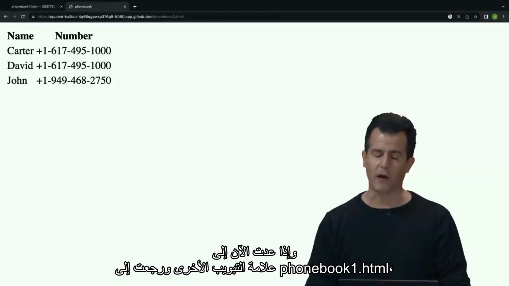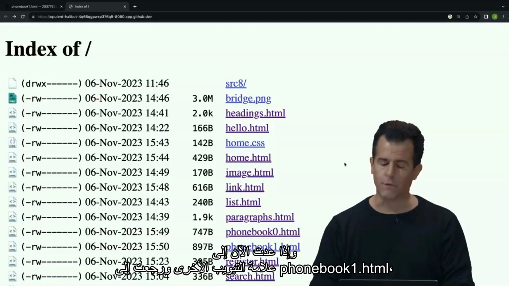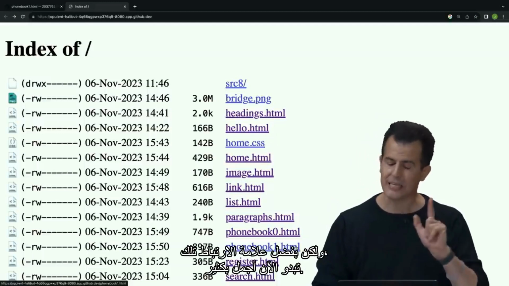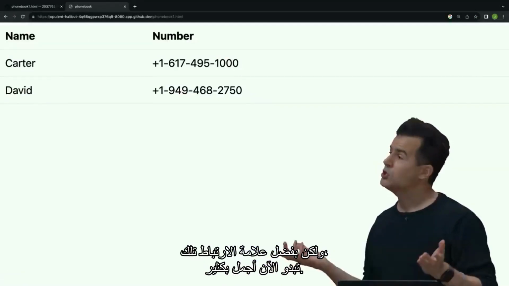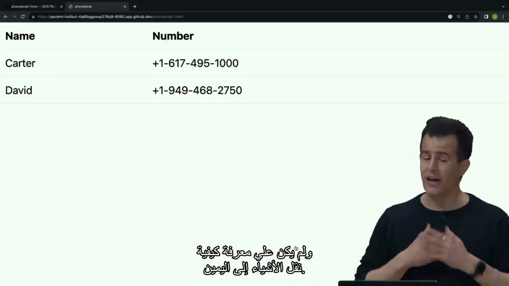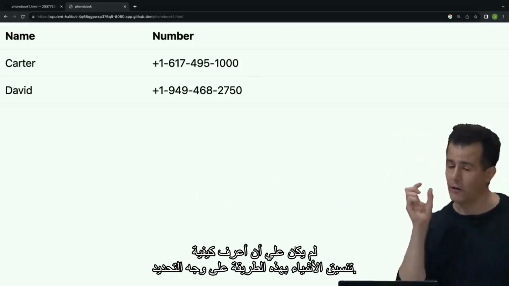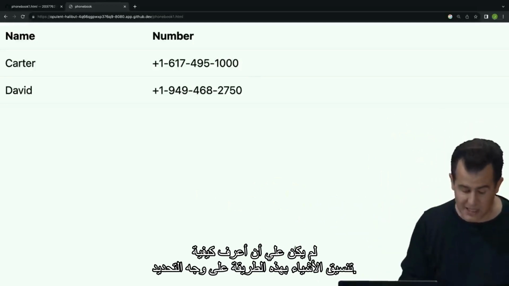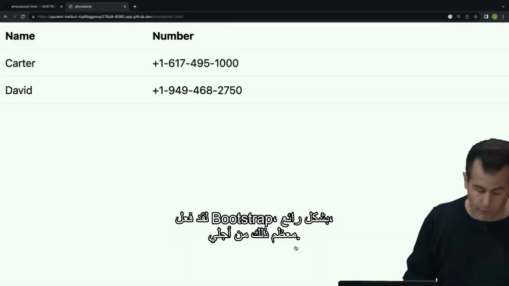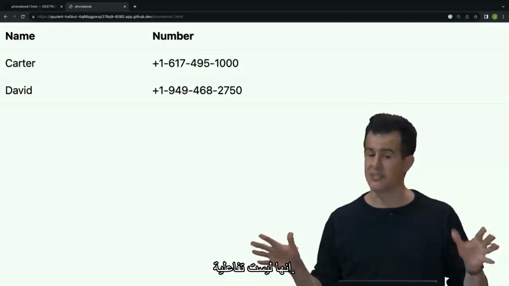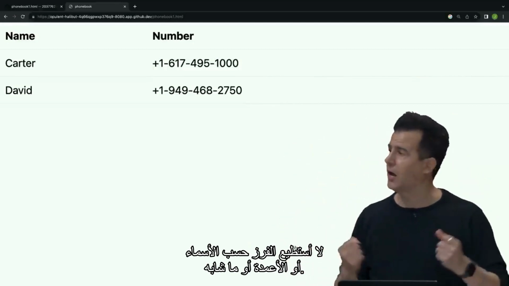And if I now go back to my other tab and go back to phonebook1.html, it's the exact same data, but thanks to that link tag, it now looks much prettier. And I didn't have to figure out how to move things over to the right. I didn't have to figure out how to draw these gray lines. I didn't have to figure out how to format things in precisely this way. Bootstrap wonderfully did most of that for me. Now, this is still a very static table. It's not interactive. I can't sort by names or columns or the like.